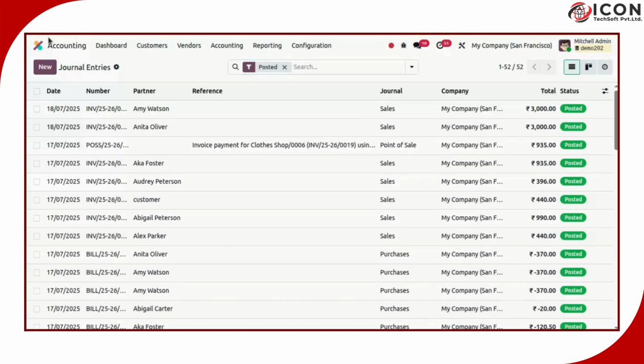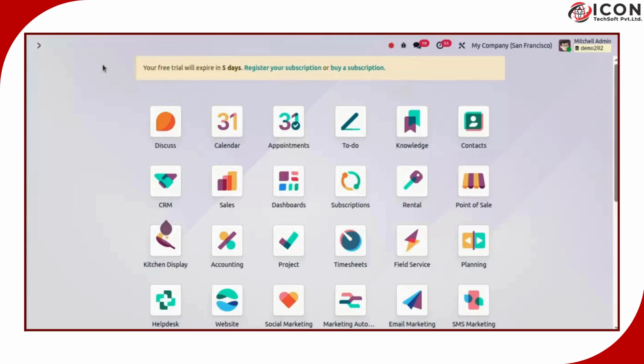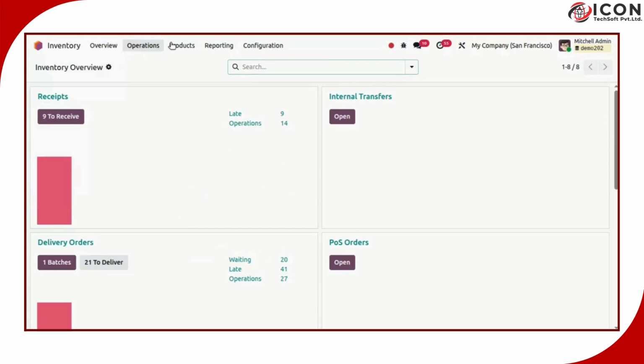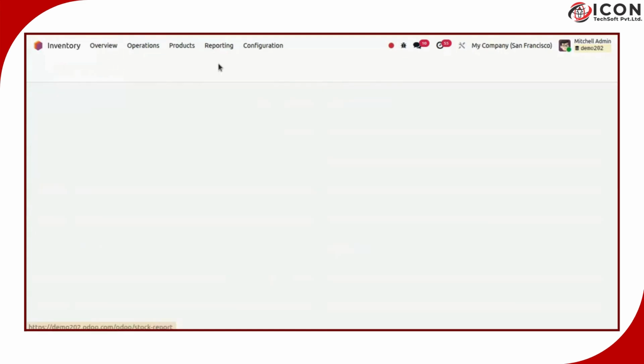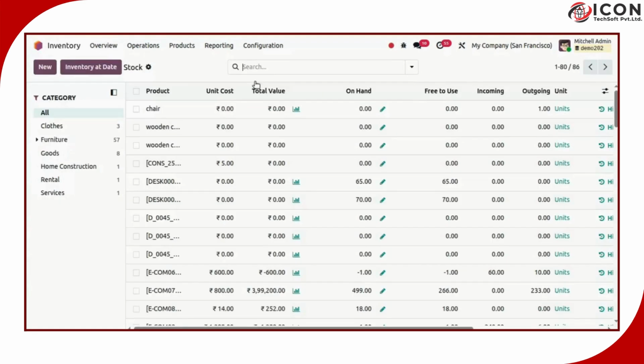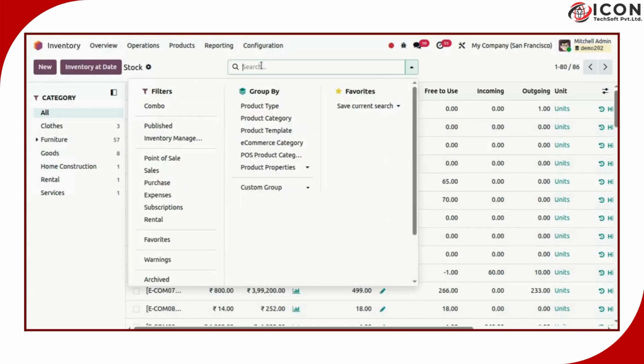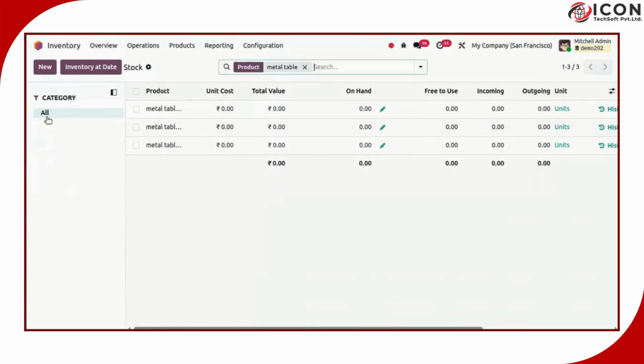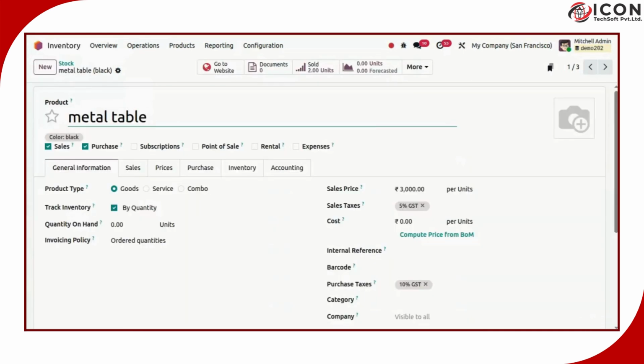After that, you can do the final inventory check, whether the product is deducted or not. Go to the reporting section, click on the stock button and check metal table black. You can see the quantity of metal table black. It's black color and zero on-hand quantity because we sold this product.